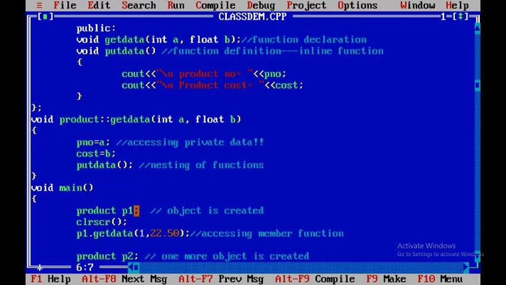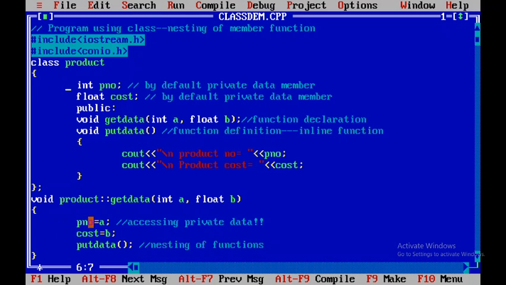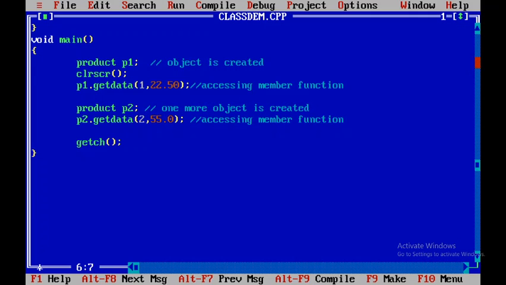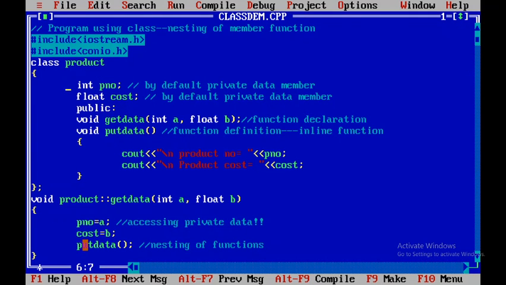So product P1, one object, is created, P1.getData by passing two parameters. First integer, that is product number, second is cost, that is 22.50. So as per the code written over here, pno will have value 1, cost will now have value 22.50. And immediately after that, it will call the putData method and our execution will come over here and it will display the value of product number and product cost.